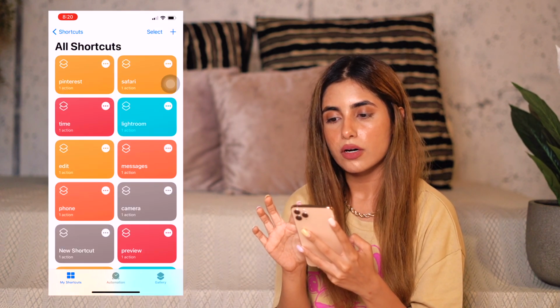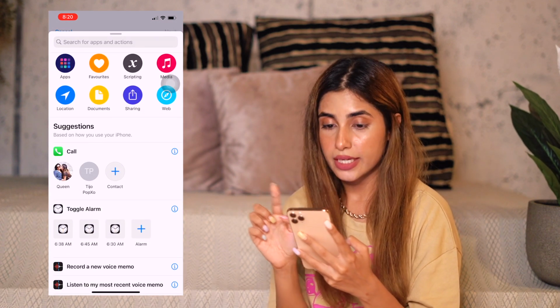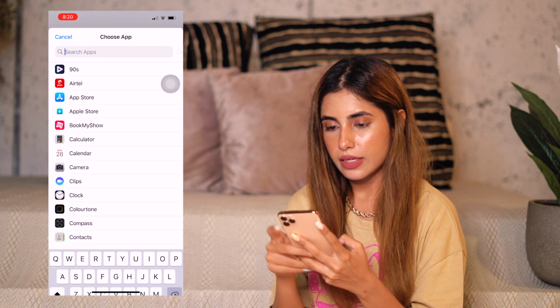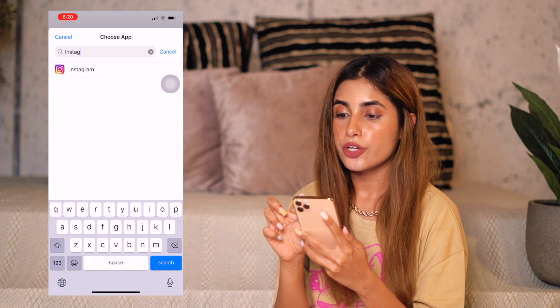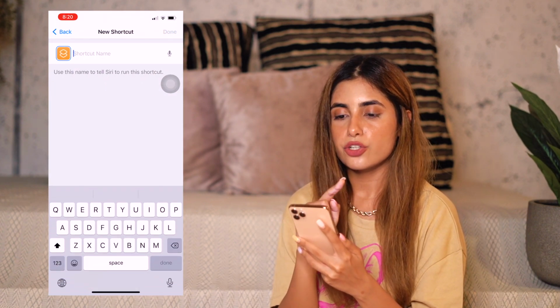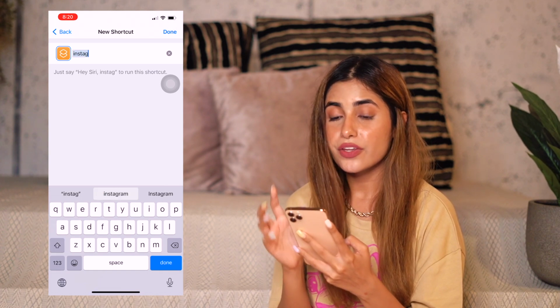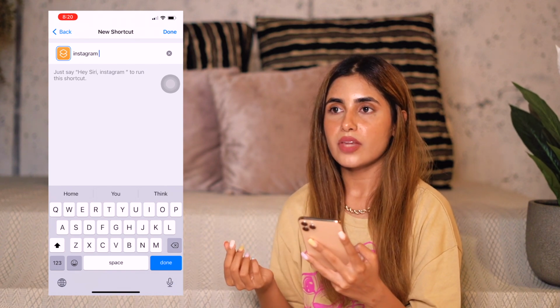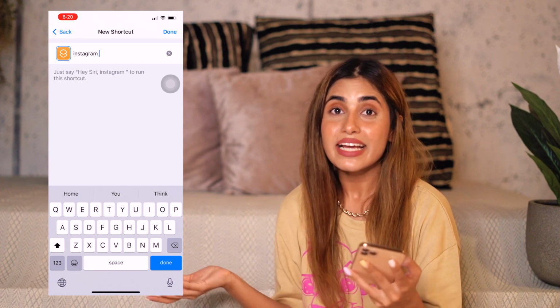Again, you click on the plus button, then you go on add action, then you select scripting, then you click on open app and you choose and type in the name of the app that you want. For me, it is Instagram now. You click on next. You get a shortcut name on which you can keep any name. Here you can also play around with names, okay? You can even put symbols, like maybe a heart, maybe a star, maybe a smiley, an emoji.